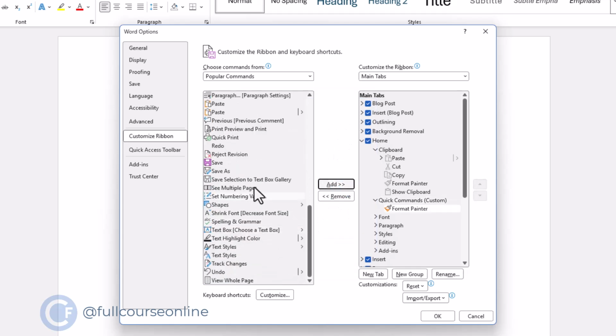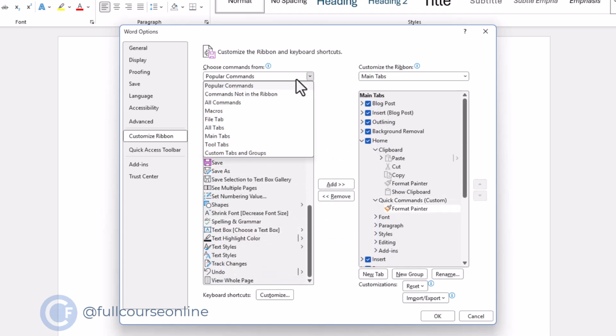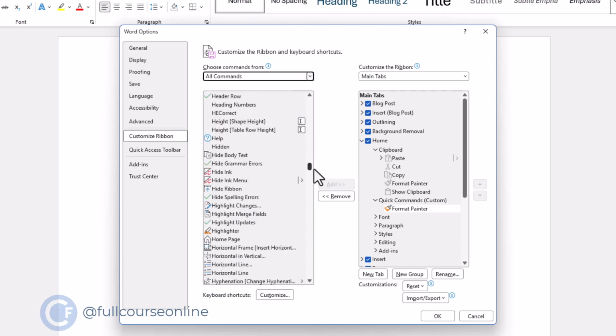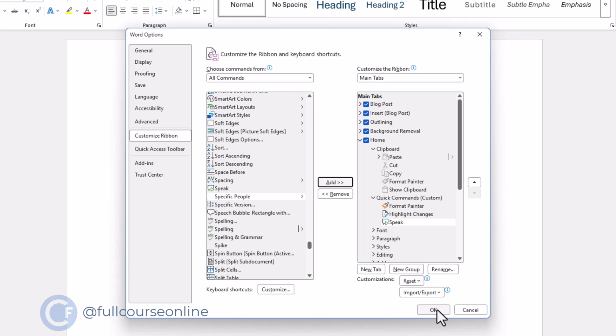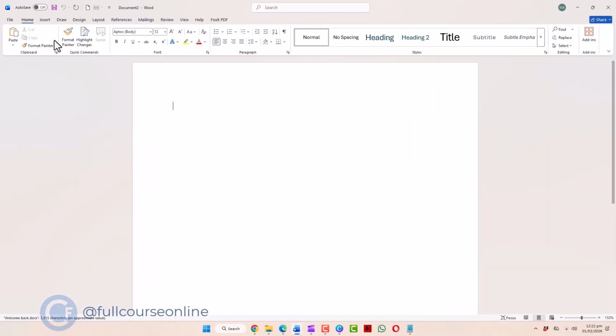Now look at the left panel. From the drop-down menu, select All Commands. Scroll through the list and choose a command you frequently use, such as Highlight, Format Painter, or Speak. Click Add to move it into your custom group. Once you're done adding commands, click OK. You'll now see your custom group inside the ribbon, ready to use.